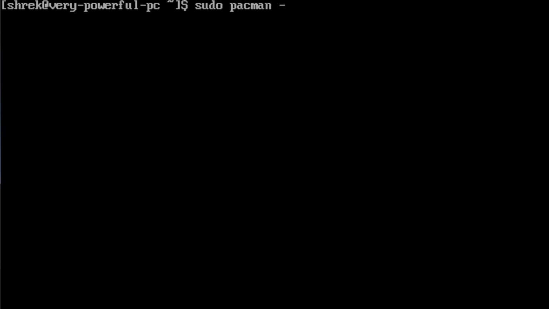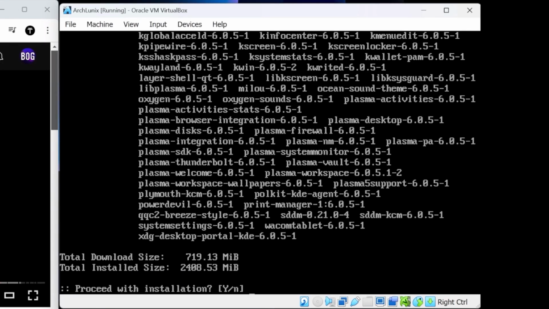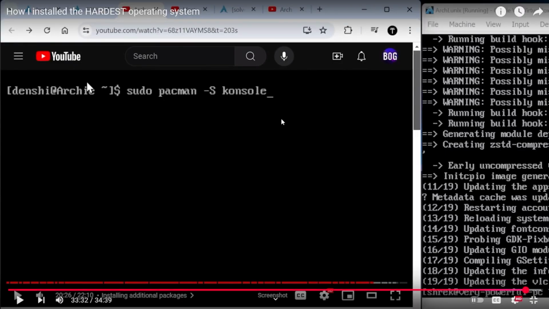Sudo pacman -S plasma and sddm. Enter. Password. Okay. Enter. I don't know. Enter. Enter. Enter. Proceed with installation. Yes. Professional. Oh, and it's finished. I don't think you've read anything that said. I think you just kept pressing enter every single time.